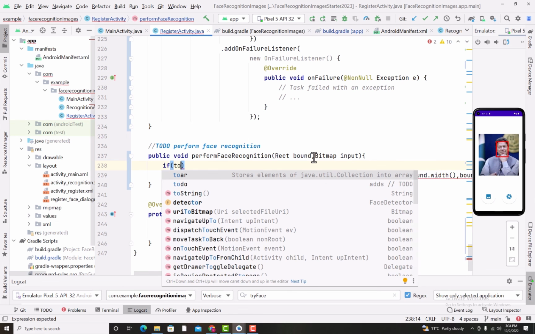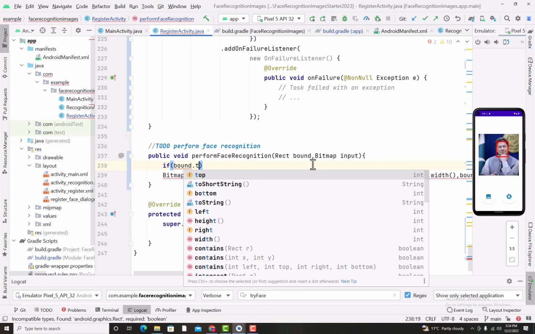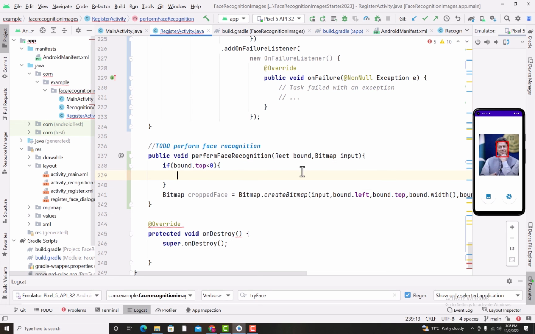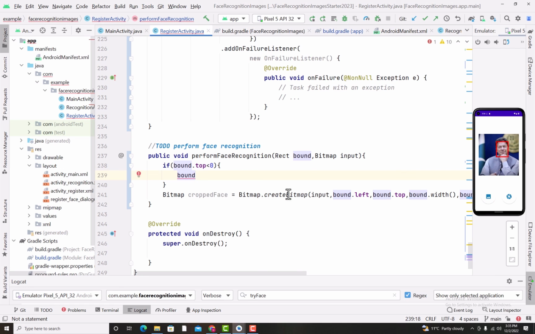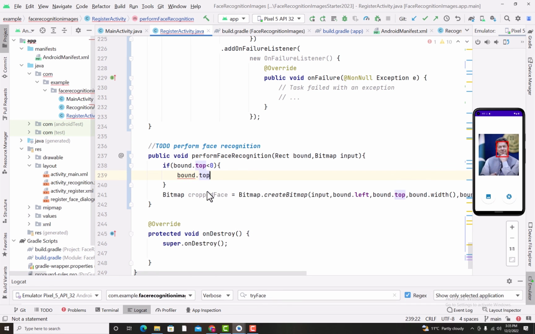So firstly, for the top point, using this bounds dot top, we are going to get it and check if this is less than 0. In that case we are going to set it to 0, because otherwise when we crop it, we are going to get the index out of bound exception. So set the top point, top equal to 0. If it is less than 0, which can be the case if a face is partially present in this picture, then we set it to 0.